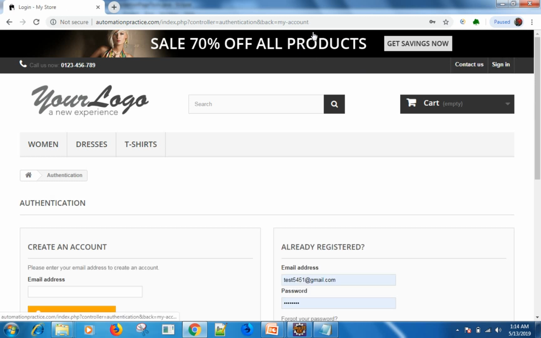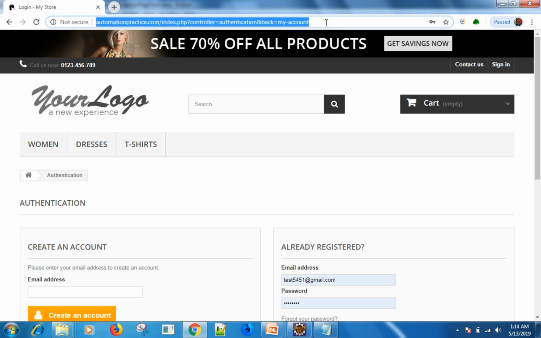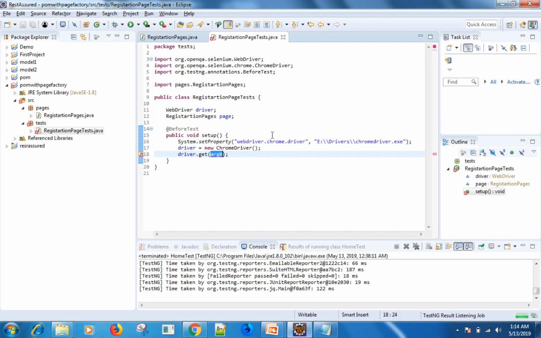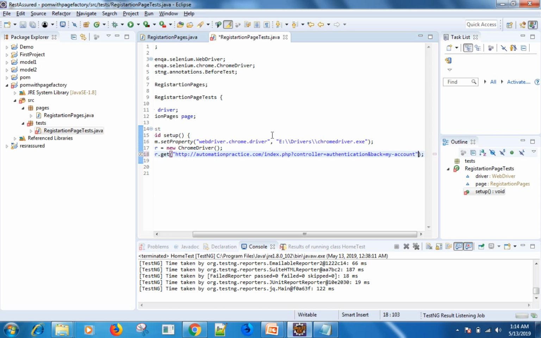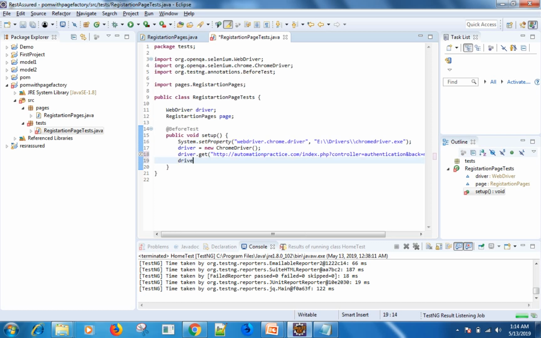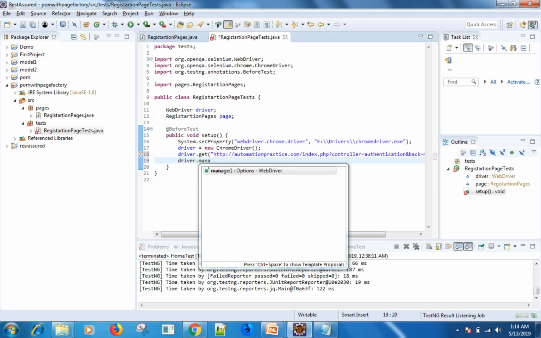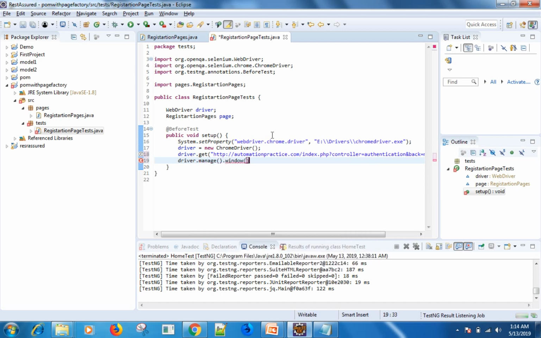It will come now. You just copy the link and you put it over there. Then driver.manage().window().maximize(), so that the window will be maximized. Then you can call that method now.